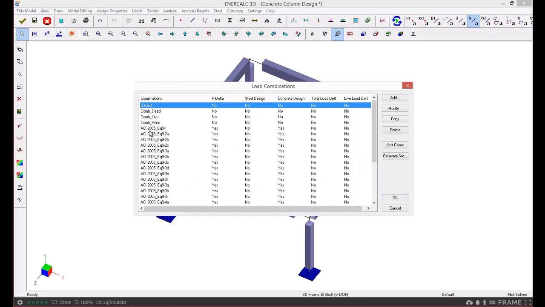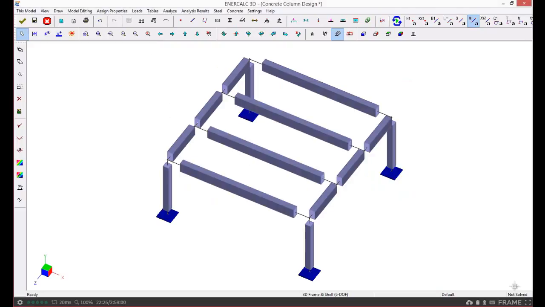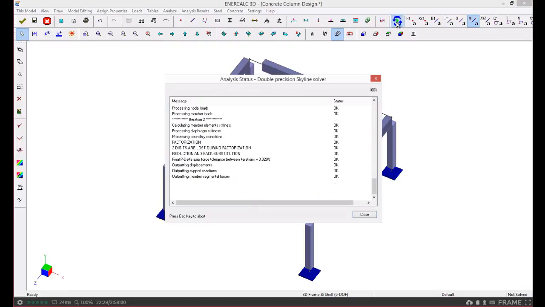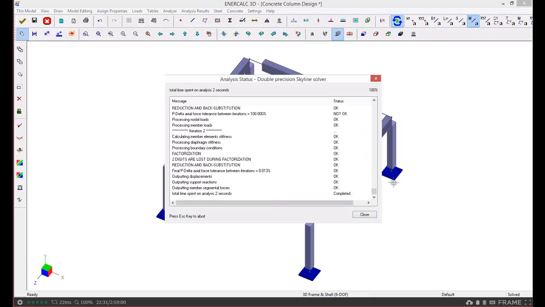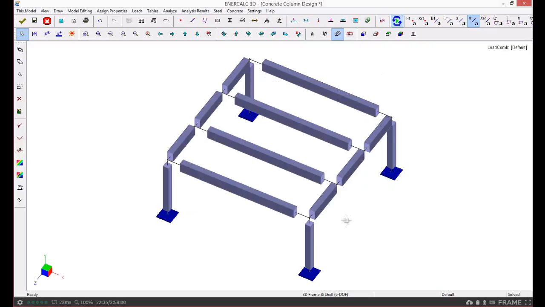And notice that I have ACI load combos generated. They're set to run P-delta analysis, and they're set to be used for concrete design. So I'll just say OK here. My model is no longer solved, so I'll run the analysis and then say close.